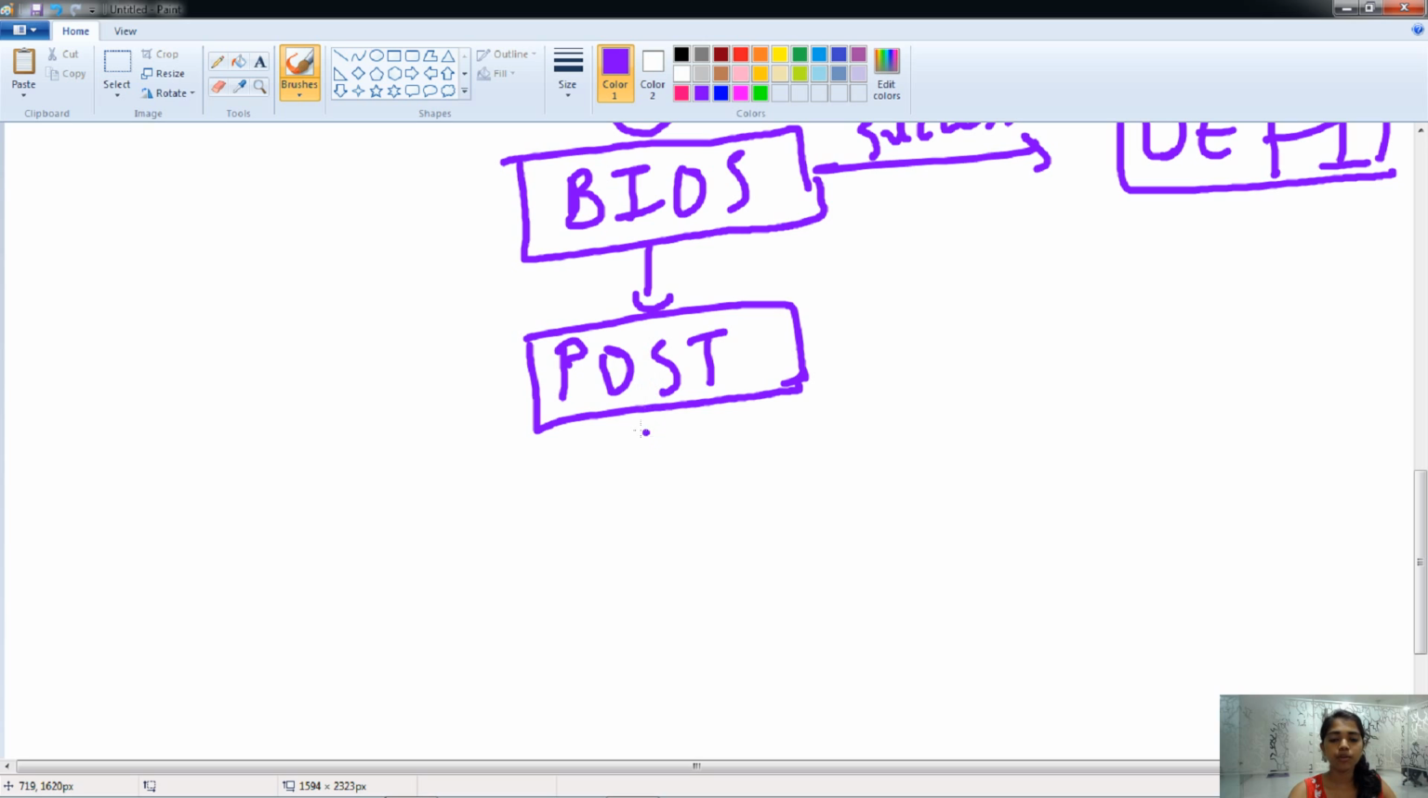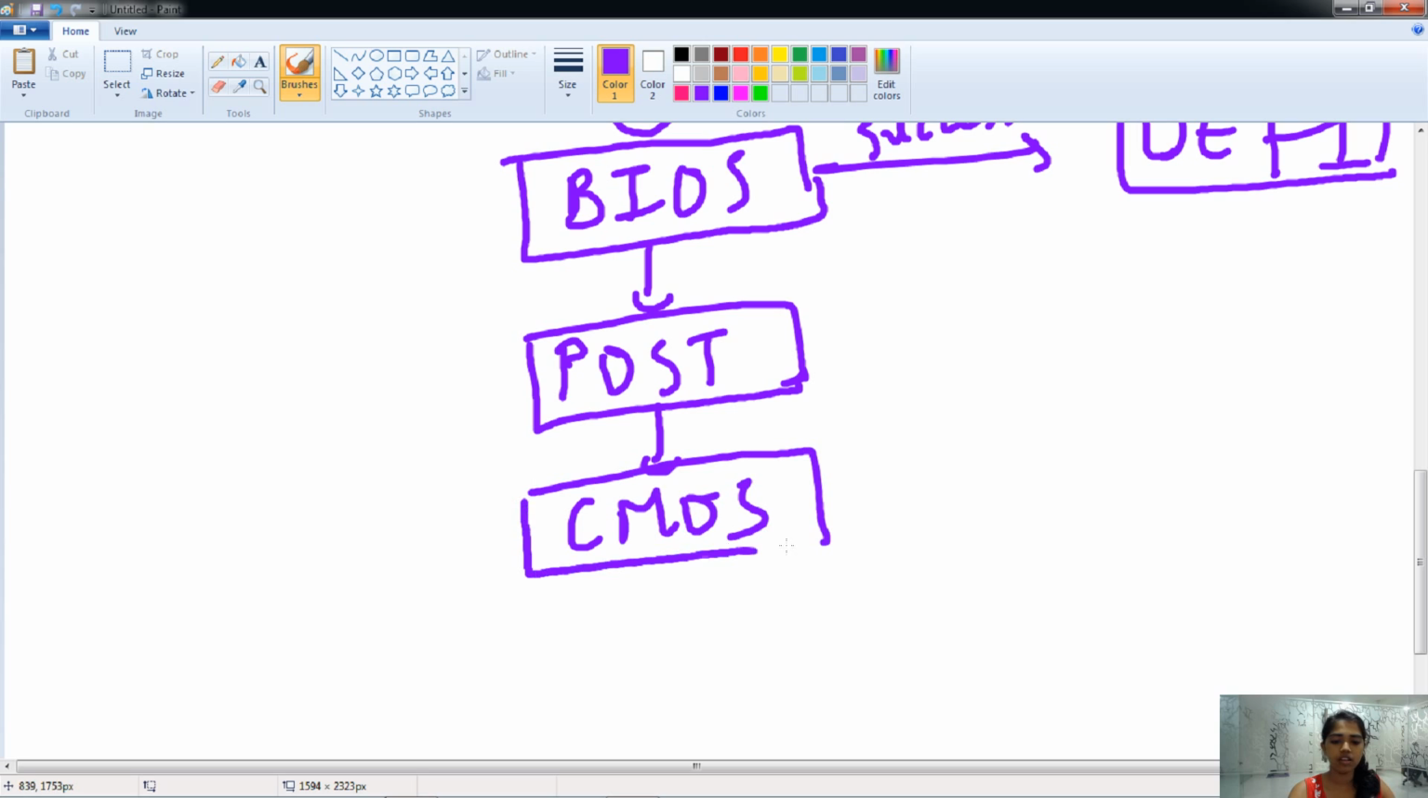Like I said before, in POST it checks the CMOS RAM. So what is this CMOS? CMOS is kind of an employee of BIOS. CMOS will do everything that BIOS tells it to do. So the BIOS tells the CMOS chip and instructs it where to find the OS. CMOS is complementary metal oxide semiconductor, and it is kept alive by the CMOS battery even when the computer is turned off.